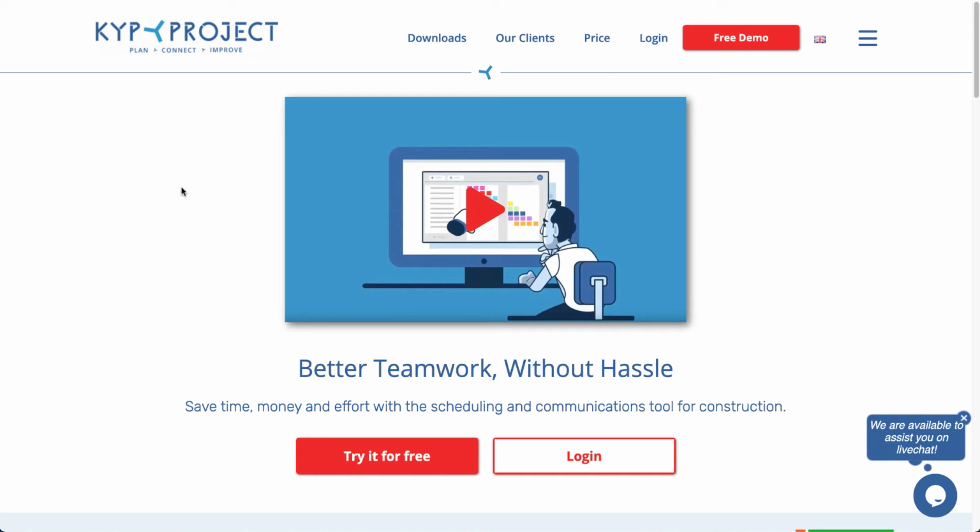The first thing you need to do if you want to start with KYP Project is to create your own account. You can do so by going to kypproject.com, and if you do so, you will end up here. If you then click on login or on free demo, you will be directed to a registration page, and there you can create your account.